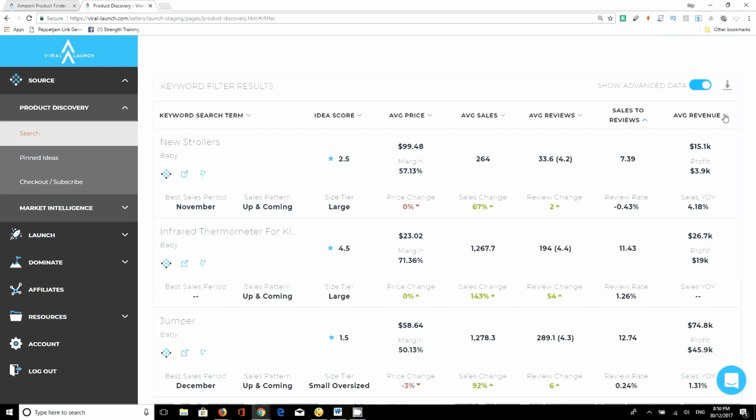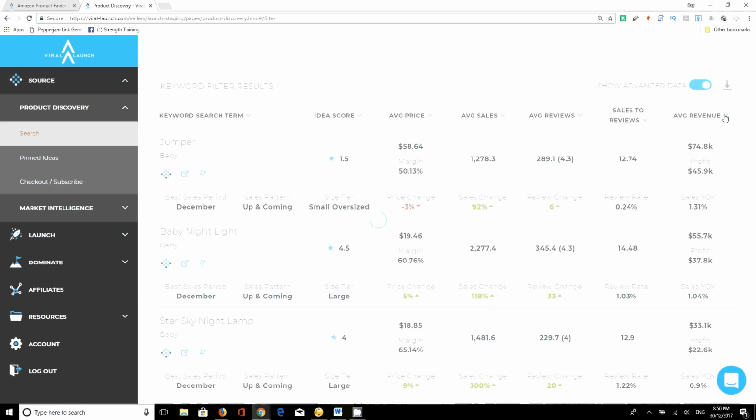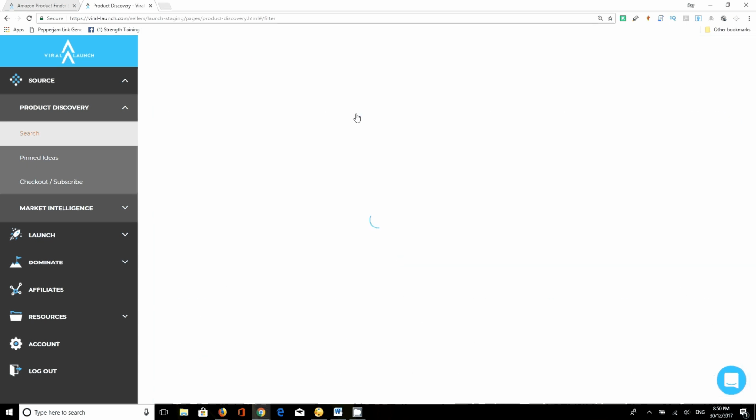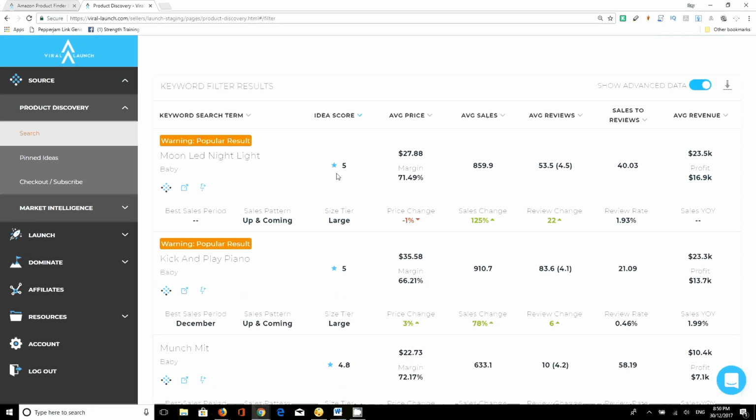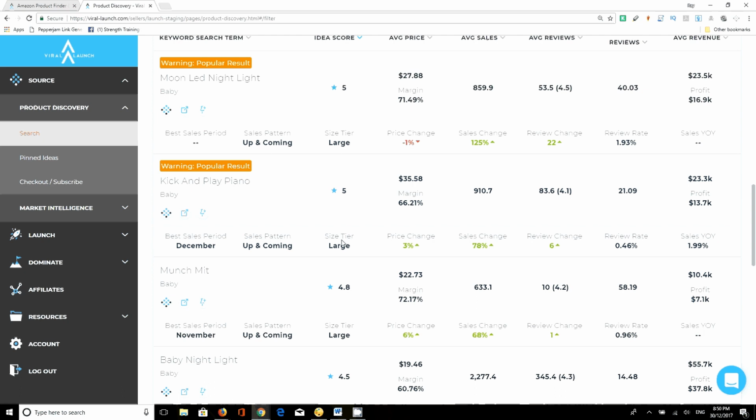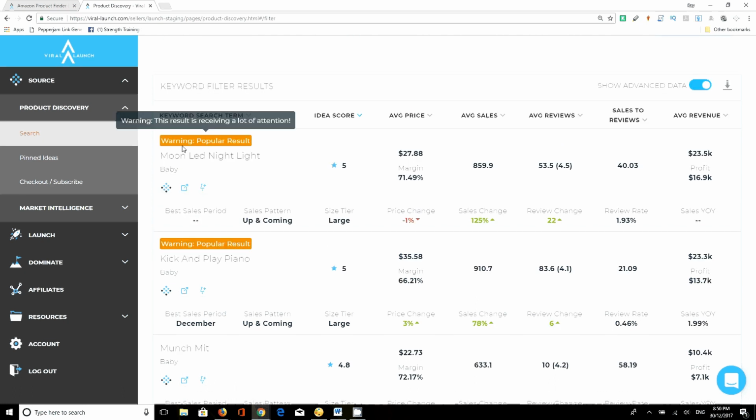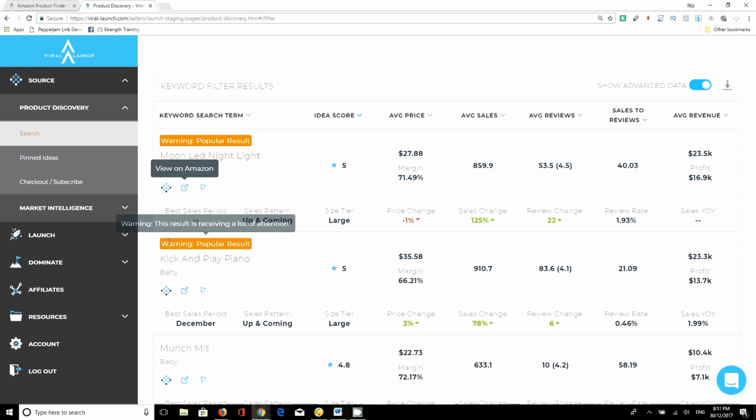Or you might want to click by average revenue. And that sorts it by average revenue. Okay, but the most promising thing you're probably going to want to sort by is this idea score here. So if we search by idea score, that'll bring up the 5-star ideas, if there are any, in our filters. But it's got some warnings here, warning popular results, so you might want to stay away from those. So it's good that it does that.